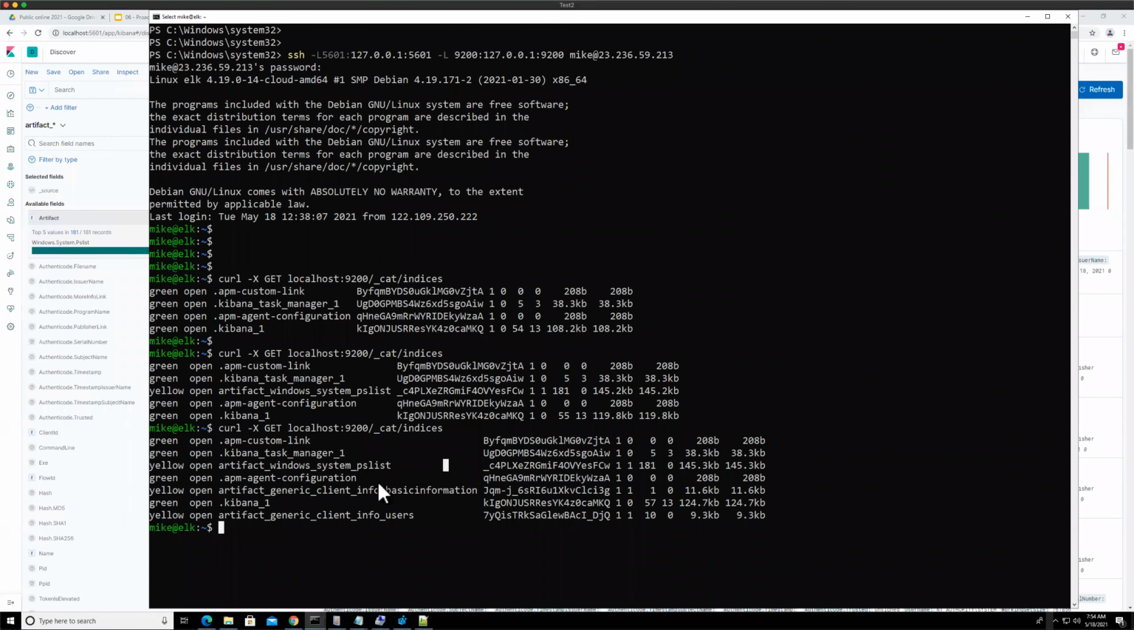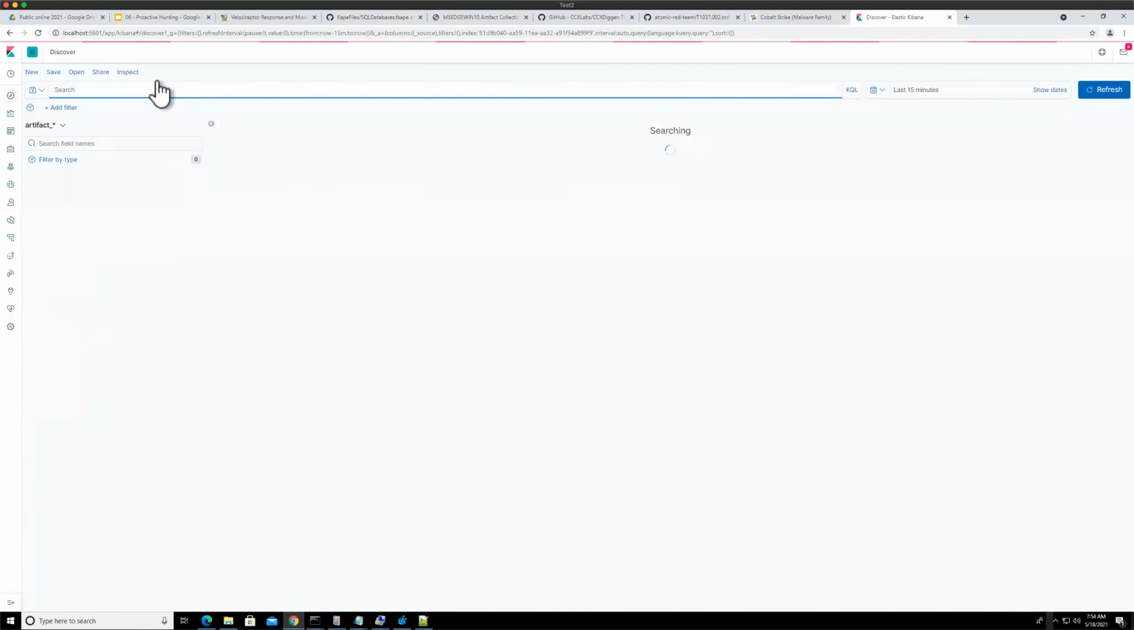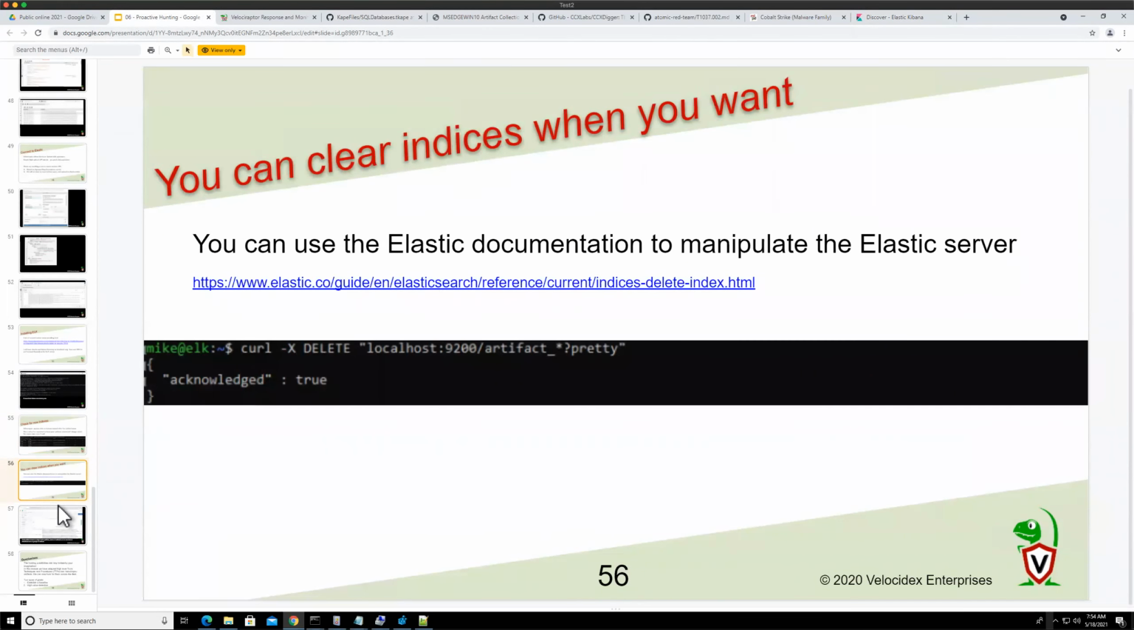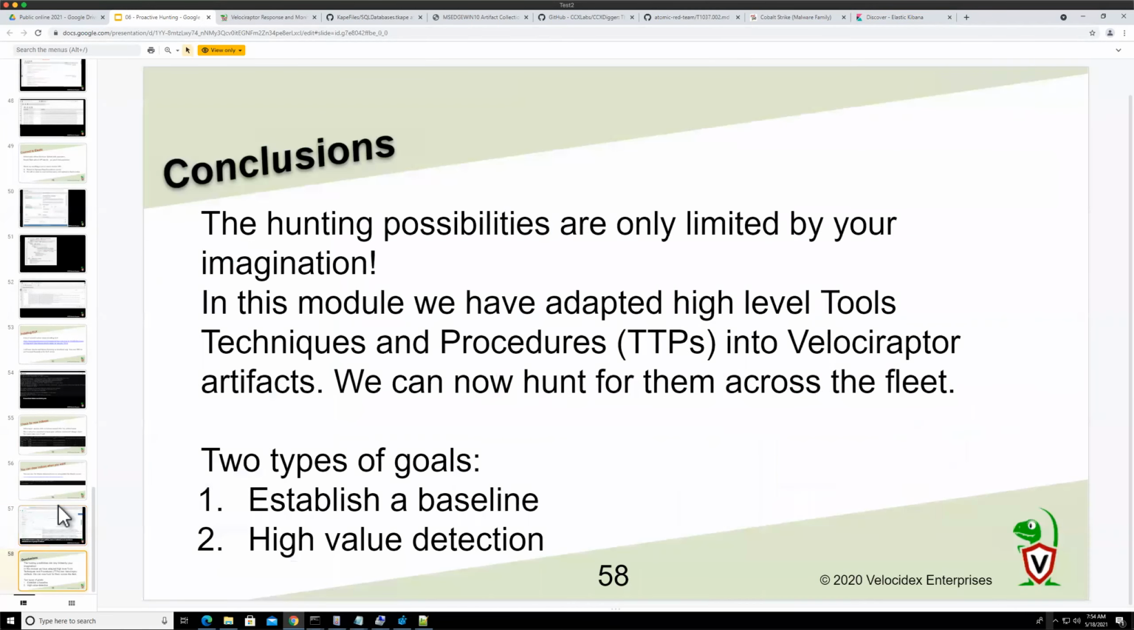So the usual way is to just write these index patterns here, and then you can use that to fine tune the queries according to the specific output of the artifact. Okay, cool. So yeah, you can delete the indexes and we can see this. All right, so that's the Elastic thing.